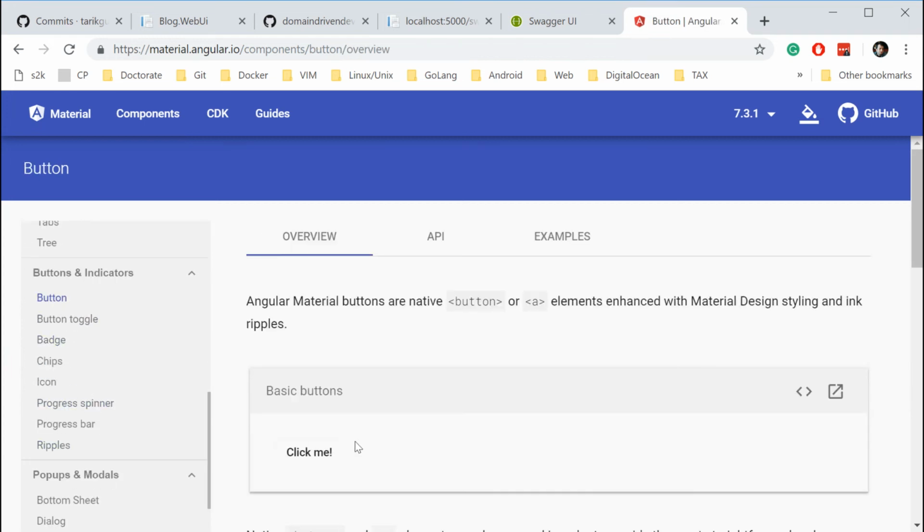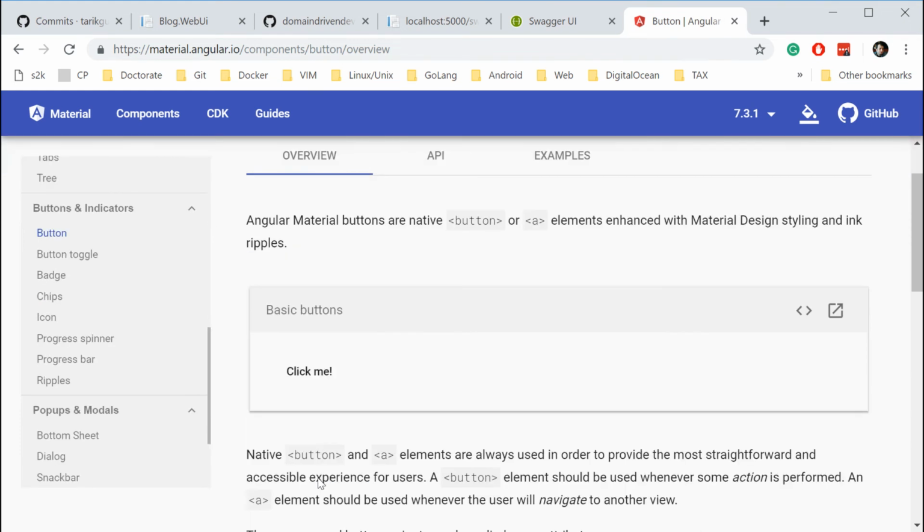So for instance, the button. This is a button. Look at the style, it's really nice. And in fact, Google uses this a lot. The new YouTube Studio uses this, and a lot of other things use this material design. By the way, Material is a specification, and the Angular Material library is just an implementation of that specification. So you will see the same thing on Android as well. If you use Android Material, this is pretty much what you're going to see.